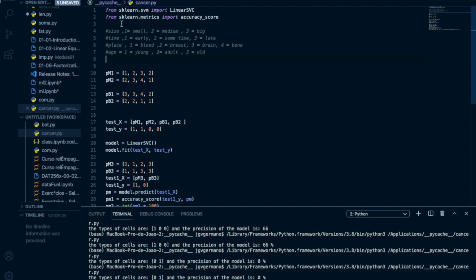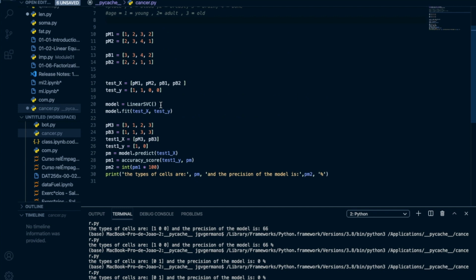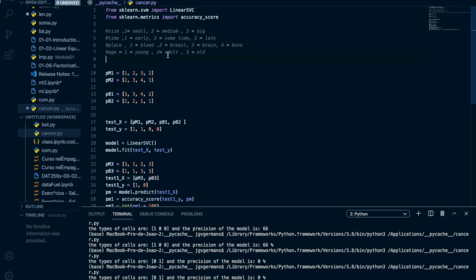Well, I use two libraries, the scikit-learn LinearSVC and the accuracy score of scikit-learn. You can install it simply in a terminal with pip install scikit-learn. Well, I made a project that can analyze types of cancer cell, malign or benign.